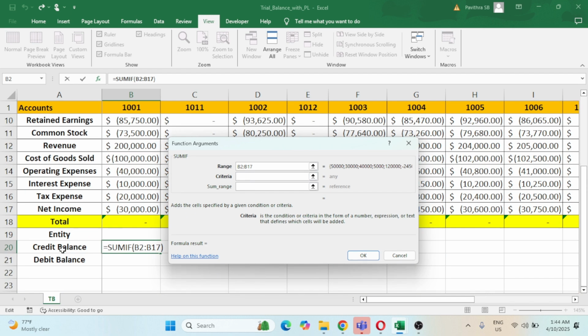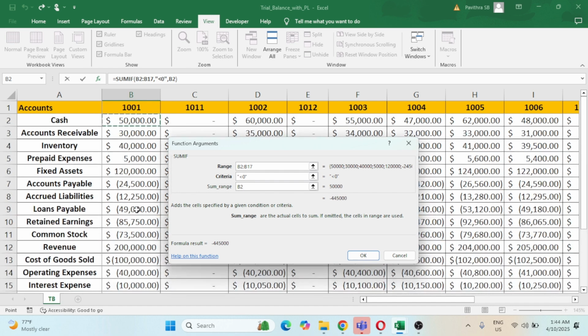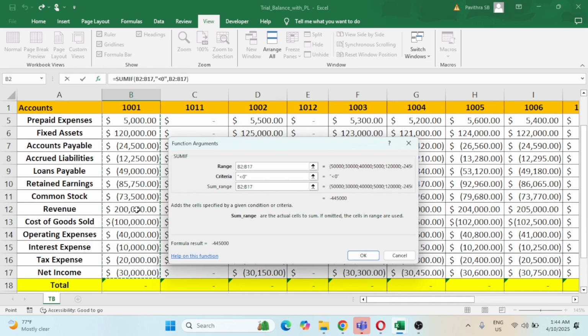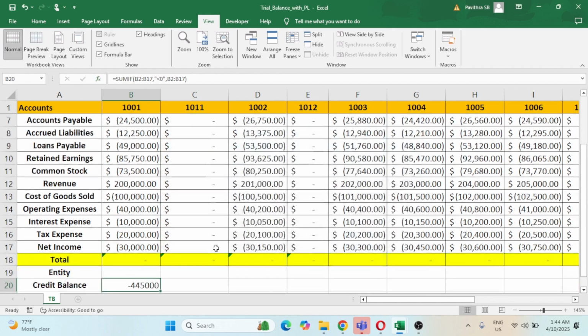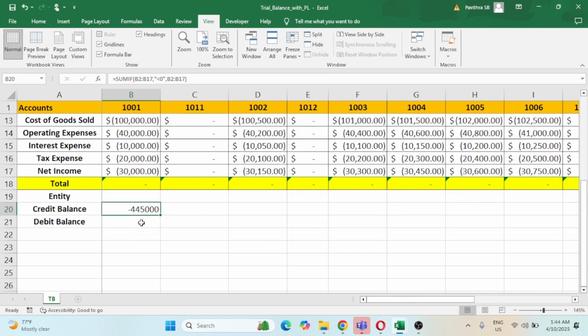So I have selected this range. Criteria: we are trying to get the credit balance. Credit is nothing but the negative values, so anything less than zero. Anything less than zero will be all negative values. I'm going to select that. For the sum range, we are going to sum the same values again. I'm not going to lock these cells since we need this formula for the rest of the columns. Click OK. You got your values.